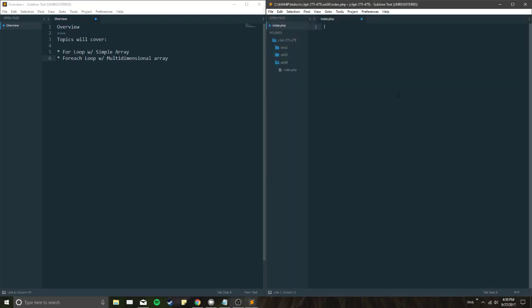Then I'm using Emmet, which is a helpful tool you can install on Sublime Text, and I'm going to create my doctype. We're going to give this a title of for and foreach loops. Inside of this, we're going to create our PHP tag, and we're going to operate inside of this PHP tag.